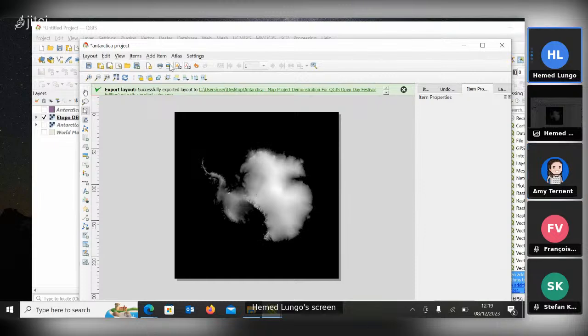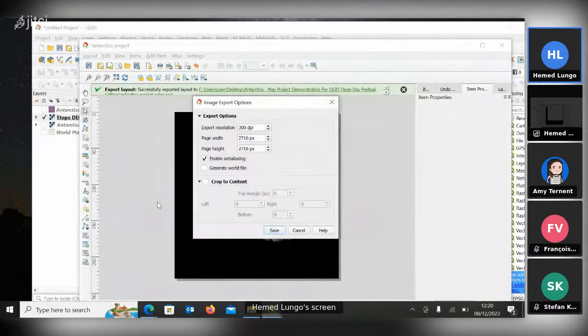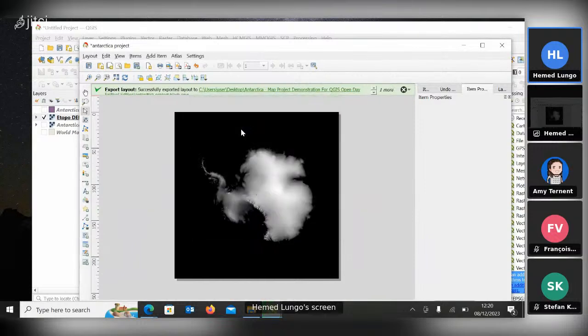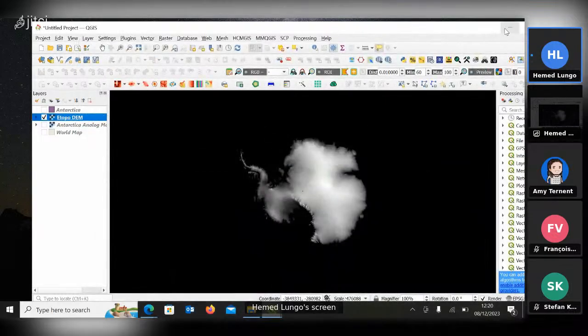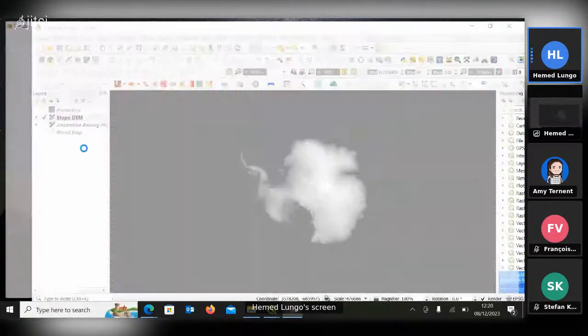So now I'm going to export this one as Antarctic project black. Okay, 600. So yeah, we are now done with data preparation. Now we go to Blender. I'm going to load the new Blender, Blender 4.0. So now we are going to 3D making.